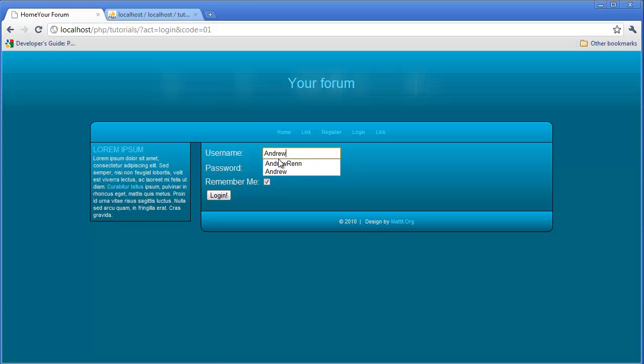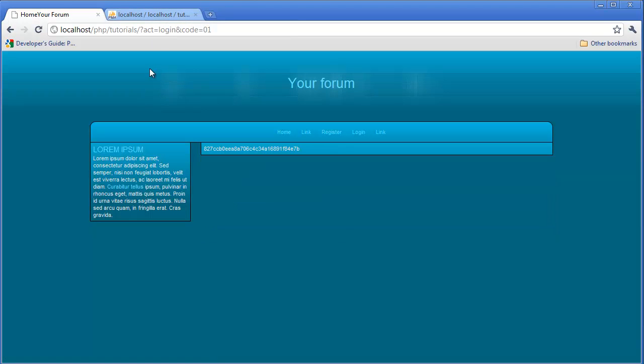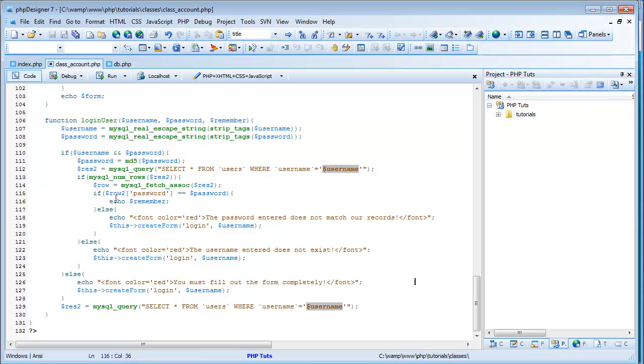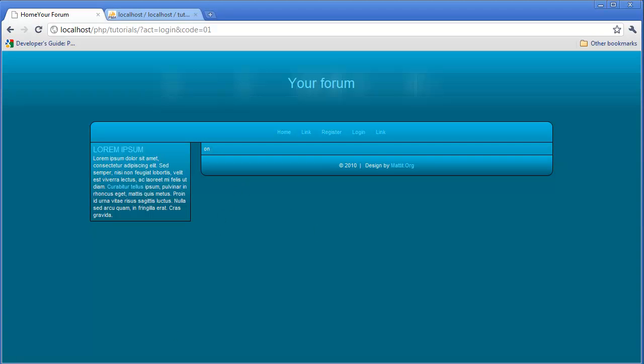Type in my name. Password entered does not match. You know, I'm not sure what password I used. Okay, so yeah, the password was right. It was just something I messed up here. I had if row2 password. We need to change it to if row password. My fault. I'm going to save that. I'm going to come back and refresh. And okay, so the default value is on when it's actually checked.